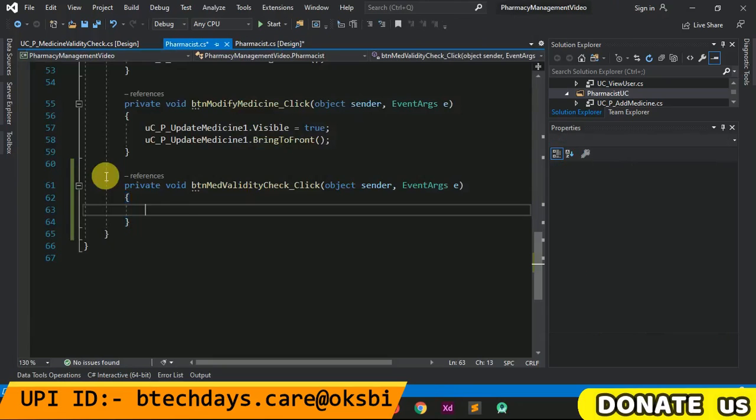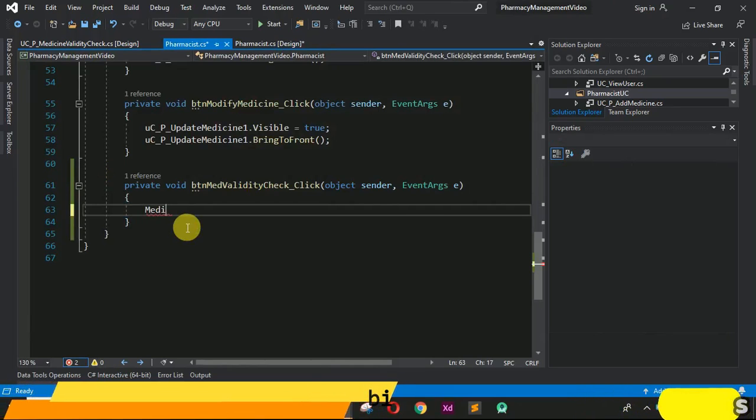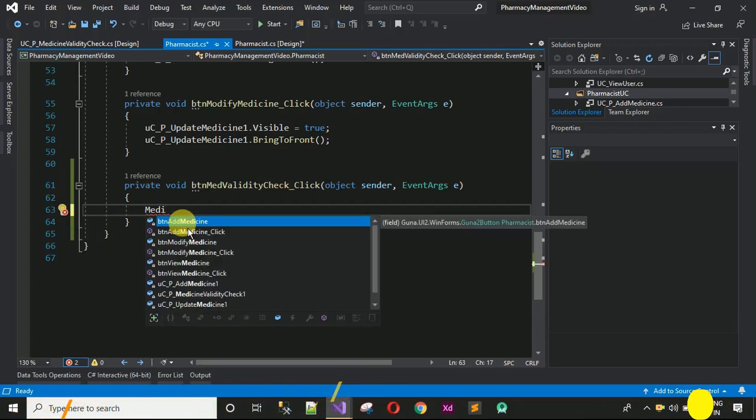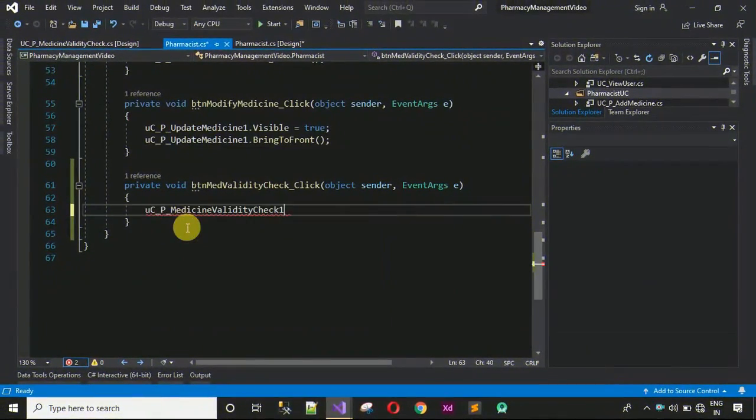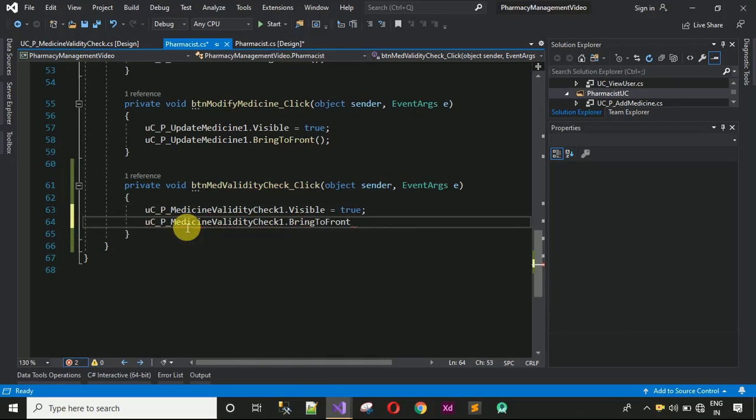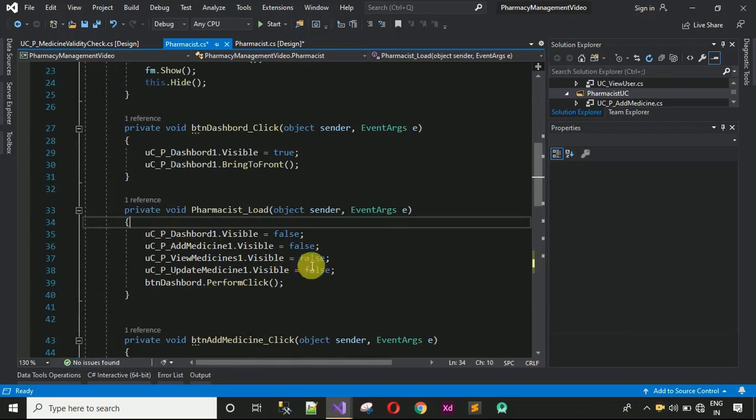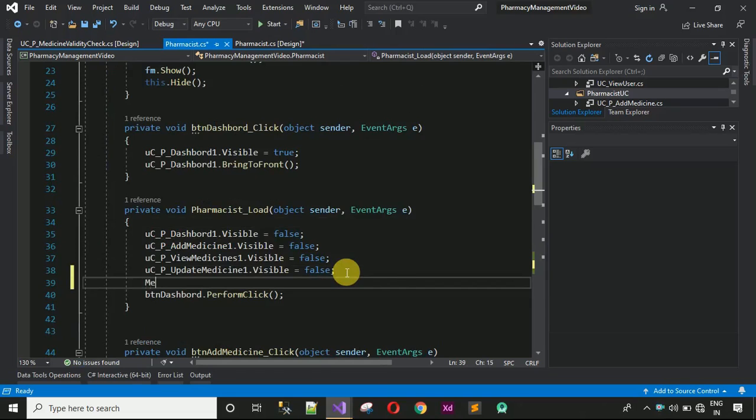Just double click on this, and here UC_, let me write medicine validity check dot visible is equal to true, check dot bring to front. And the next thing we have to do is, when this form loads, I want to hide this. So medicine validity check dot visible is equal to false, like this. Now the task is done.